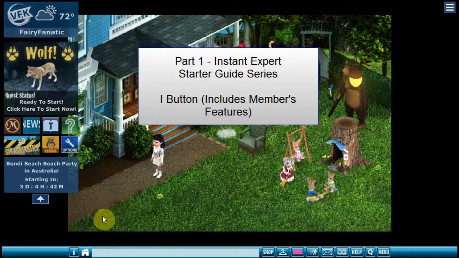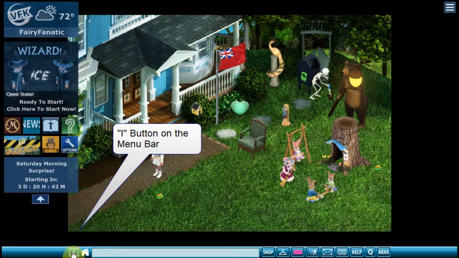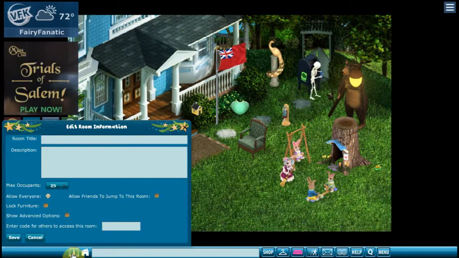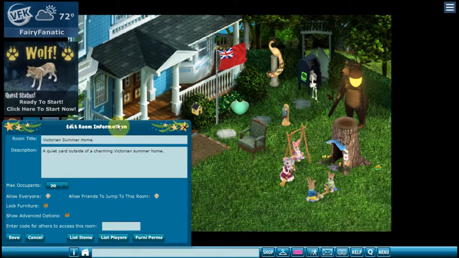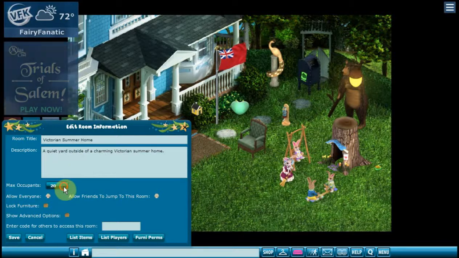But I want to first show you also, we're going to cover the things that are in the menu bar down here. First of all, this is an information tab. It enables you to edit your room information. You can do that here. You change the settings. For example, this gives you the room title. You can change your title. You can change your description. You can change the number of occupants that you can allow in the room.